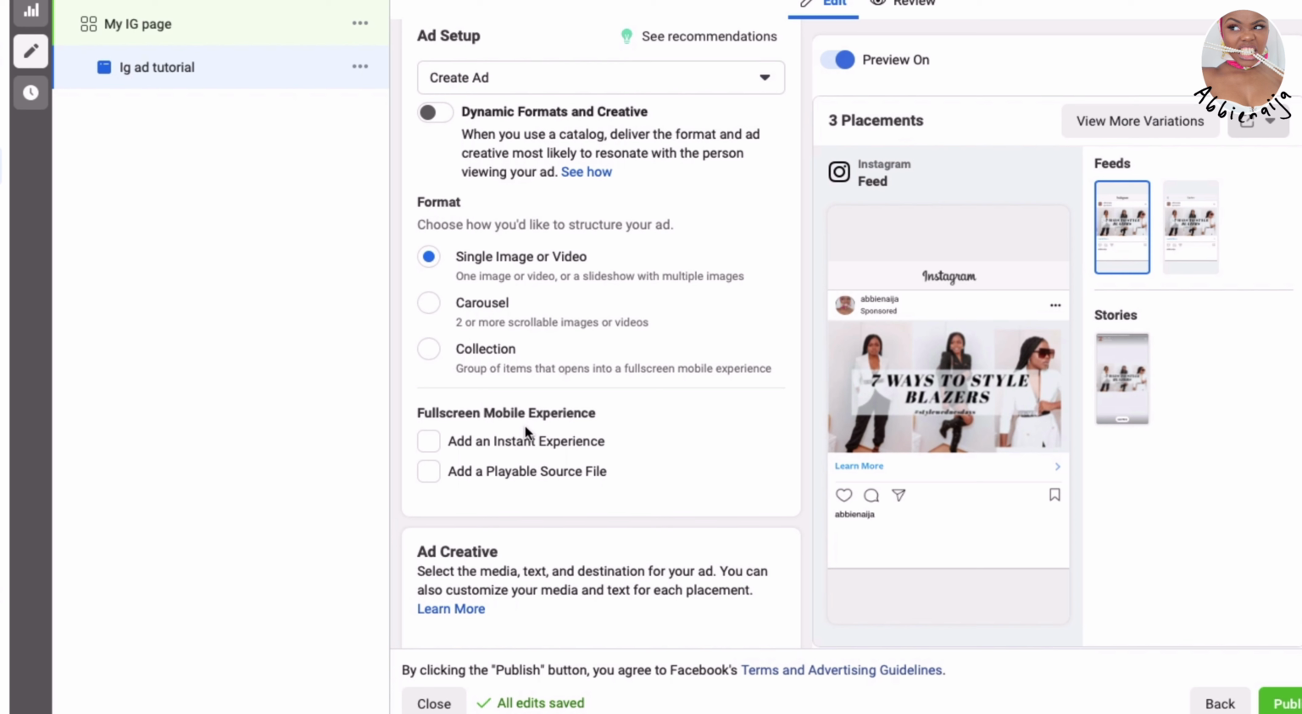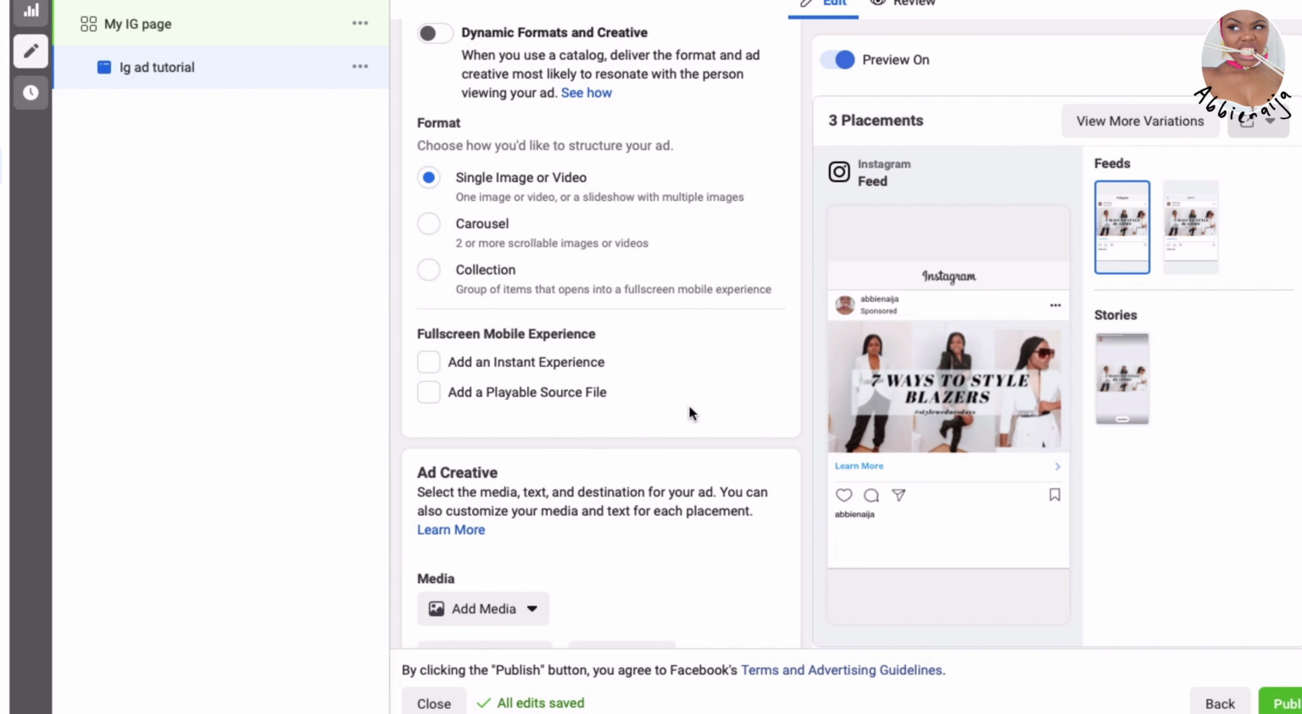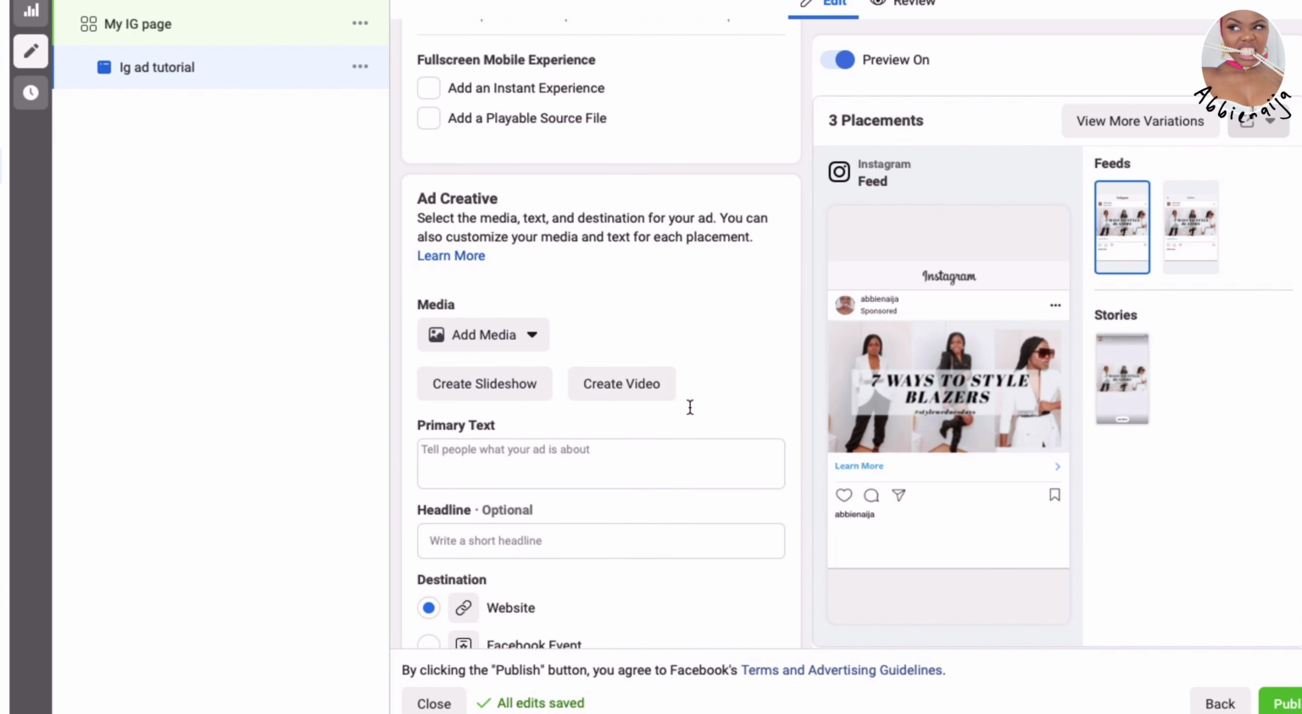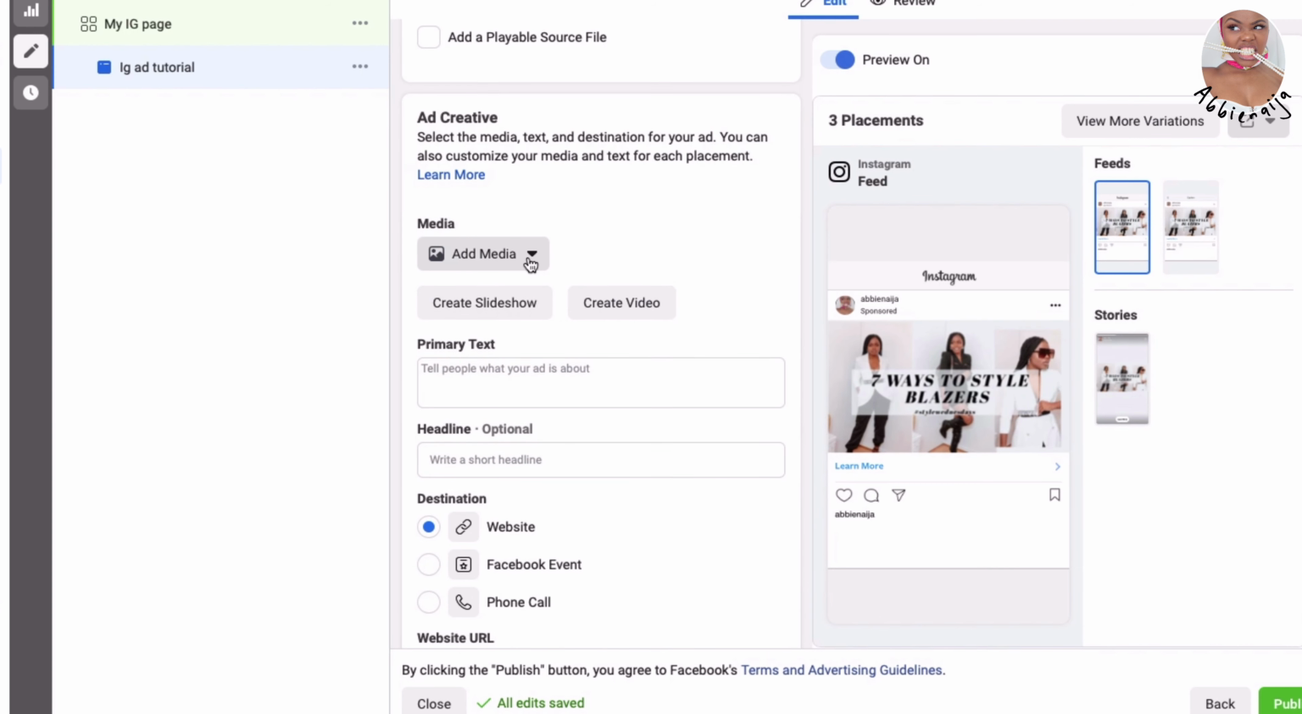So this is how many pictures that you want to be shown. Do you want a single image or video? Do you want a carousel post? Or do you want a collection of different things? This is going to be like a slideshow of different things. I'll say if you have a business, then the slideshow is always nice. But you can go for whatever works best for you. We're just going to be doing single image or videos this time around. It's up to you whatever you want to do, by the way. So we're going to be choosing the single image, and now we're going to go to add media.